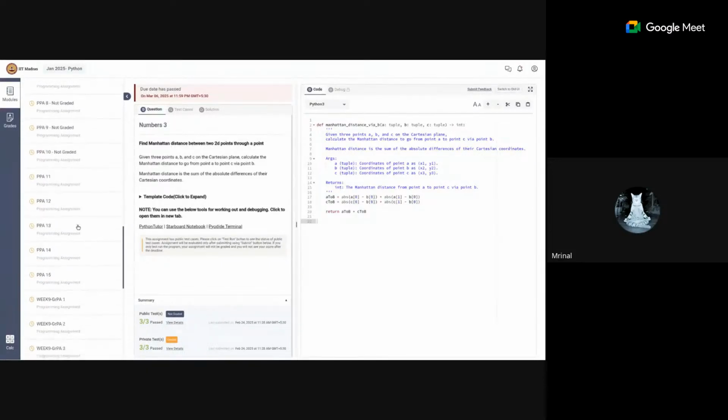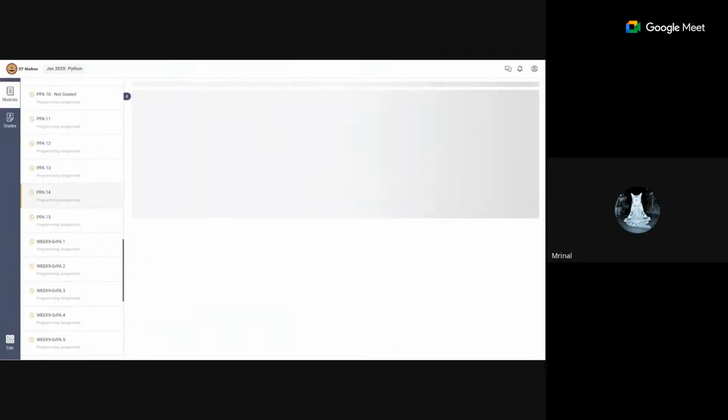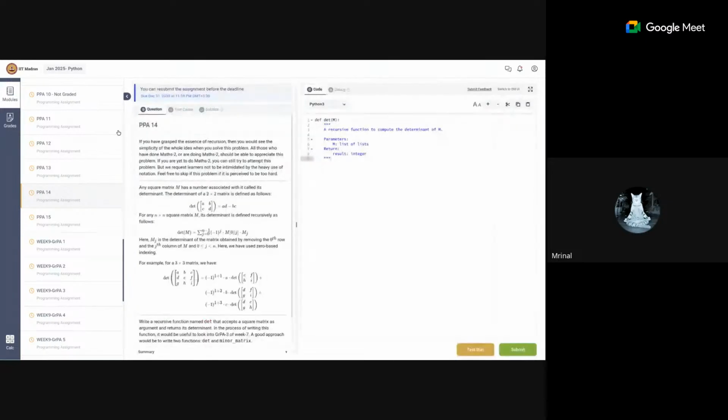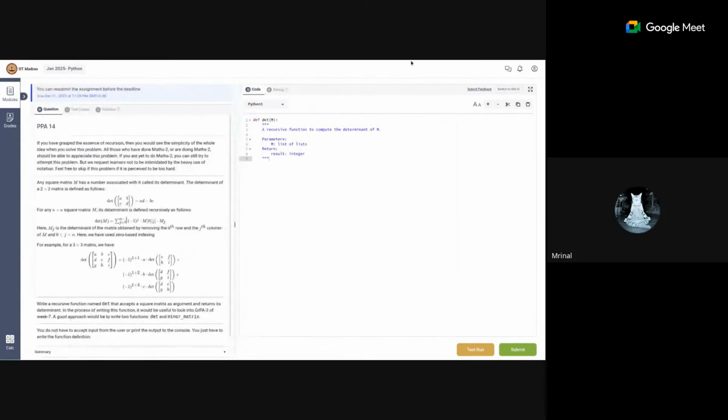Let's not waste our time and let's jump on to question number 14. Yes. So now we have to calculate the determinant. So determinant, is it similar to matrix multiplication? I think it is not.